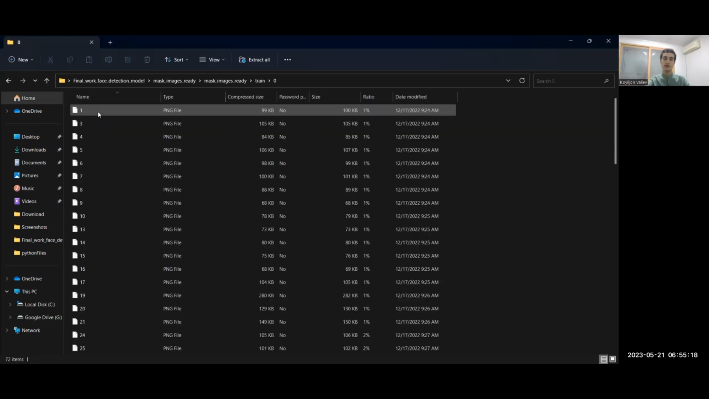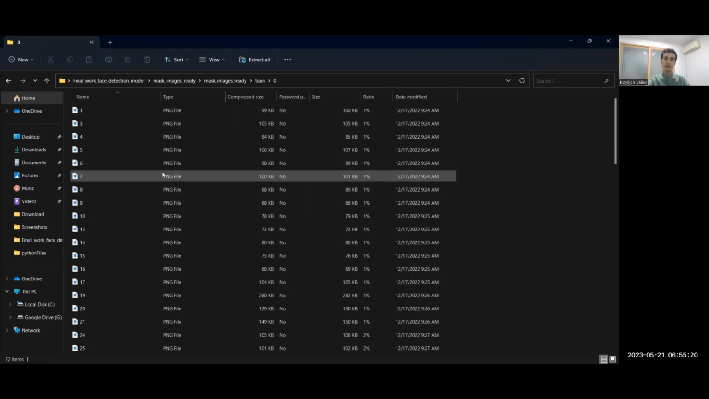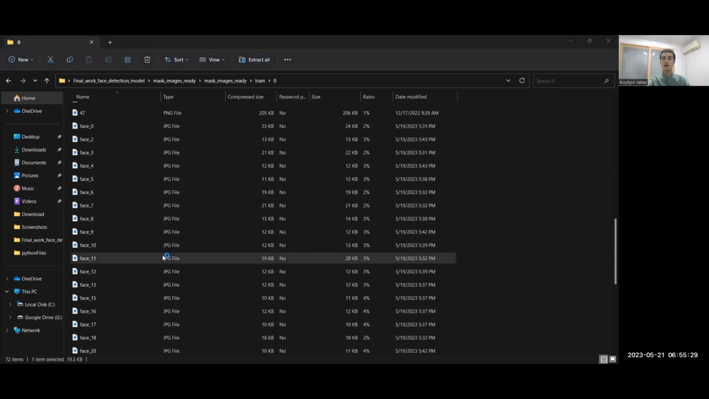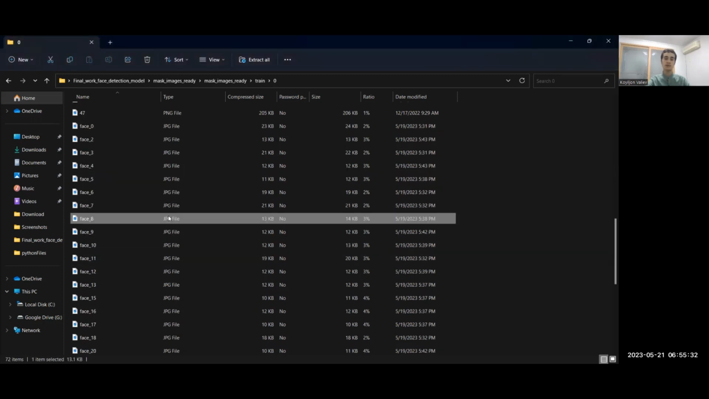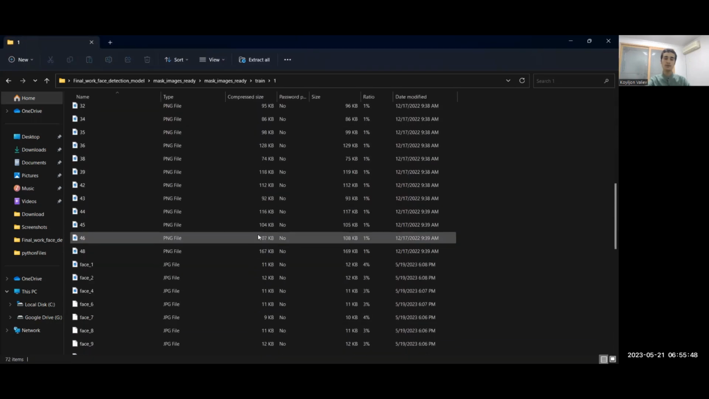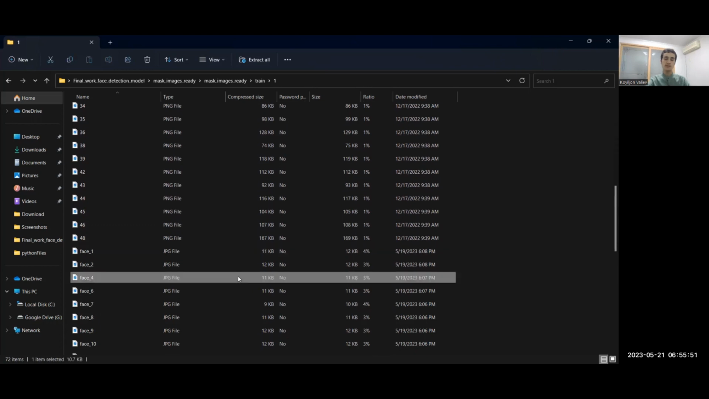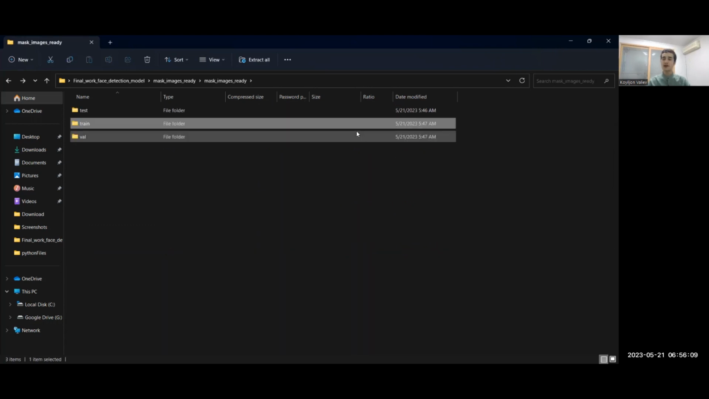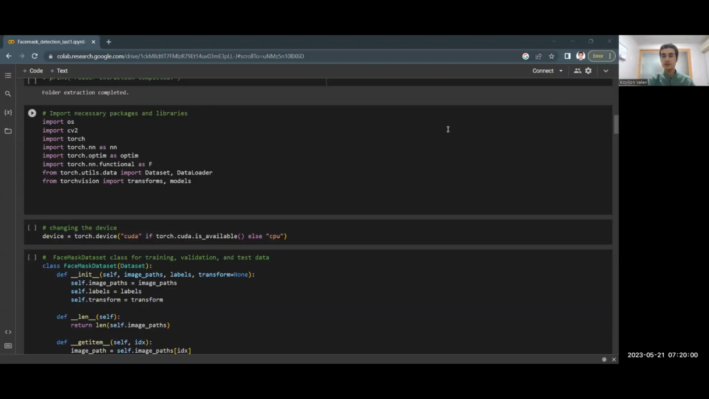If you go to 0, there are images of people without a mask. We will explore now. And if you go to the other folder, called 1, there are images of people with a mask. In total, my dataset contains 100 images of people with a mask and another 100 images of people without a mask. Now let's go to our Jupyter file.